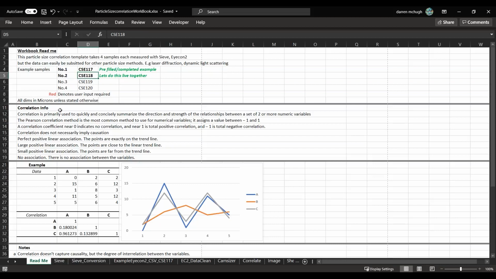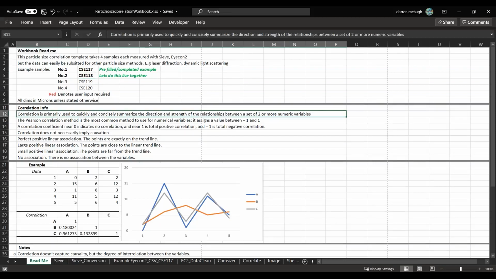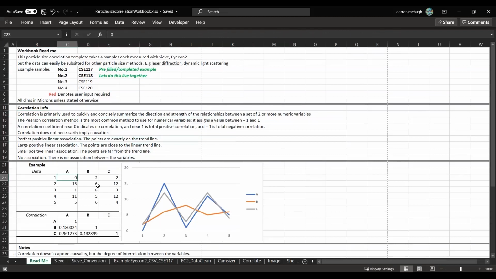On this first page, we just have some basic useful information on what correlation analysis is. But if I jump down to the chart here, it's a bit easier to explain in a simple example first. So let's say we have samples A, B, and C. We have 5 different measurements for those samples. If we look at A, that's the blue line here, we can see that it's got some peaks and troughs measuring across it. And then if we look at B, it doesn't match so tightly.